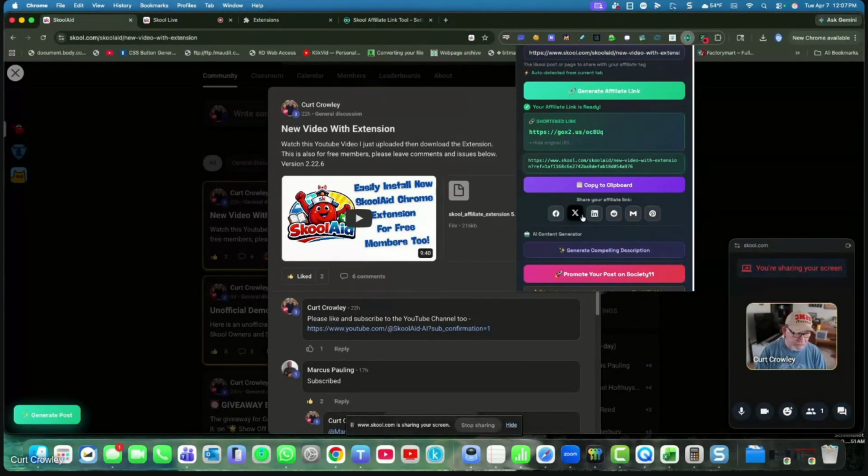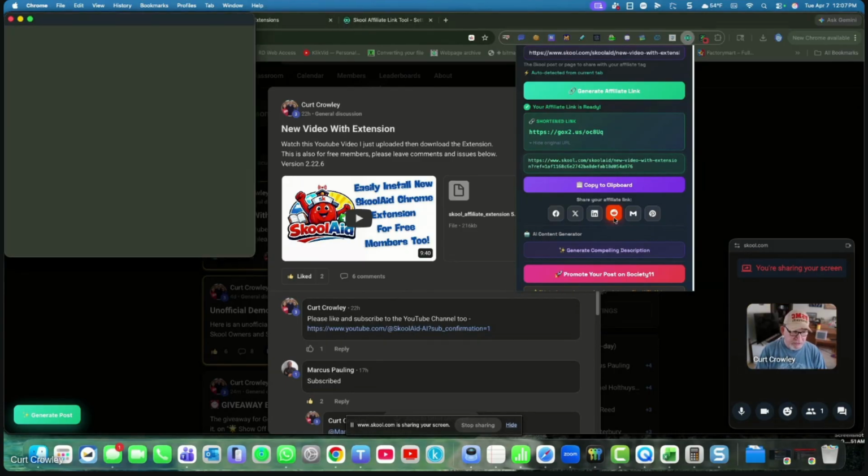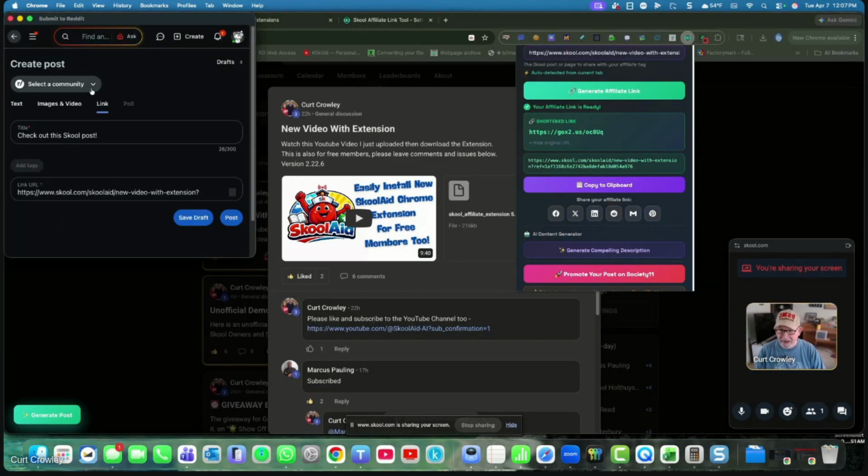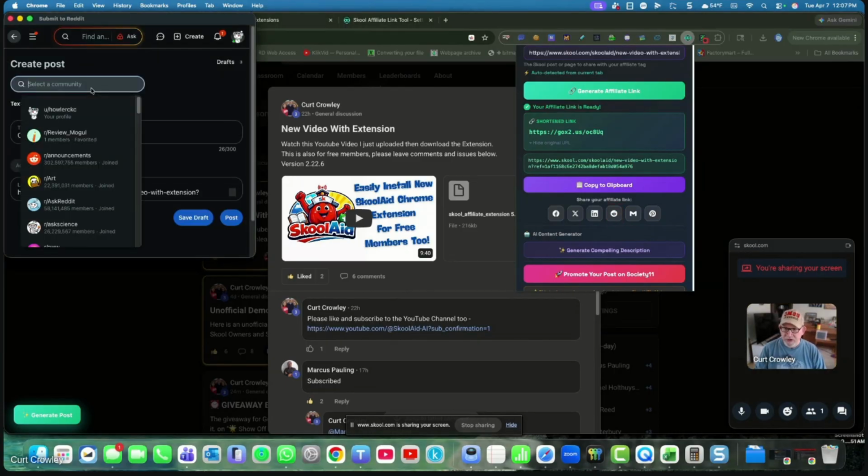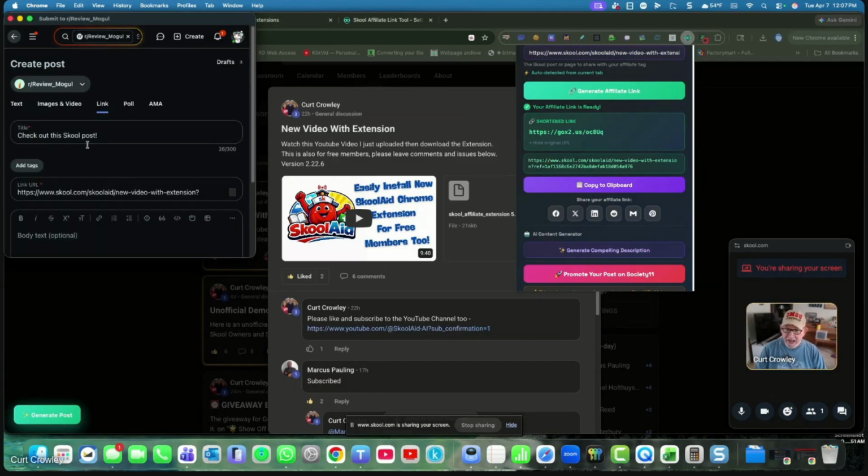So let's say I wanted to post this on Reddit. You'd click on Reddit. It opens up Reddit right here on the screen. You do a drop down and choose which community you want it to go to. It automatically puts in, "Check out the Skool post," and puts in the link to that particular post right there as well.